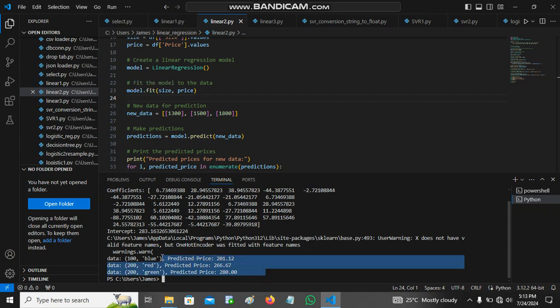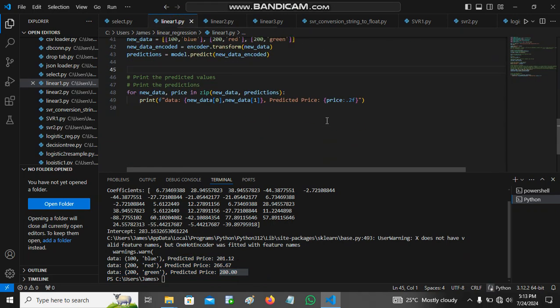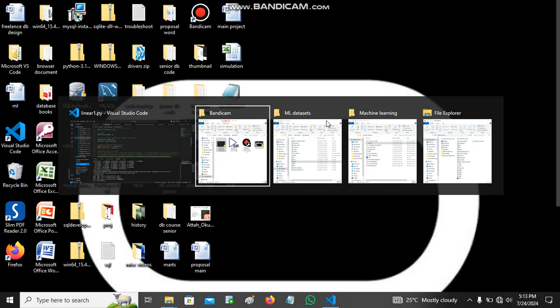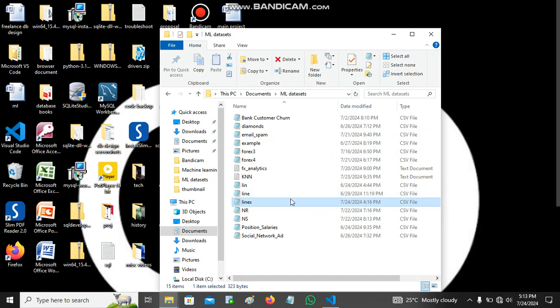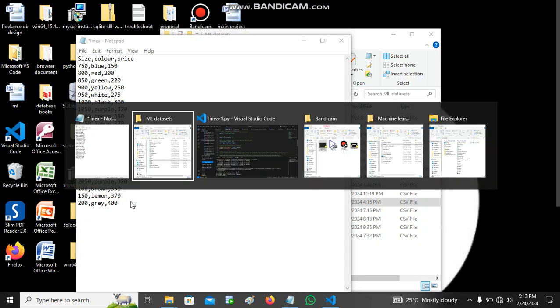So these are the predicted prices. This is the predicted price for each of the instances we entered. Let me go back to that code. For each of the instances we entered, let me show you the data set. Yes, so we entered a new instance. Let me show you in the code.